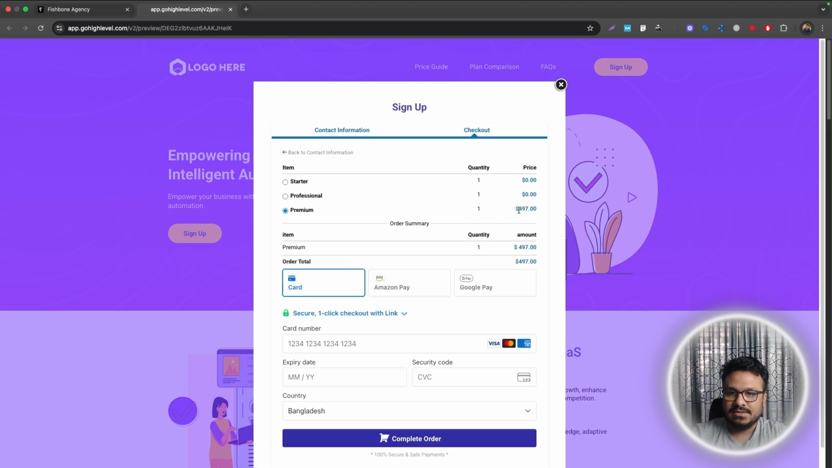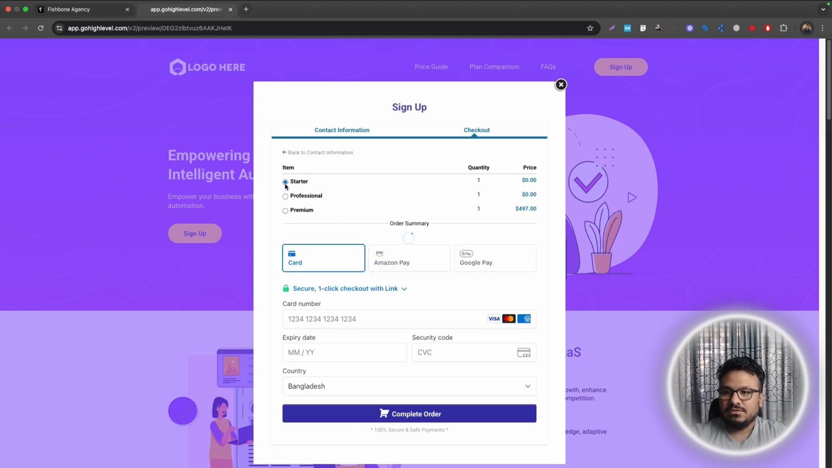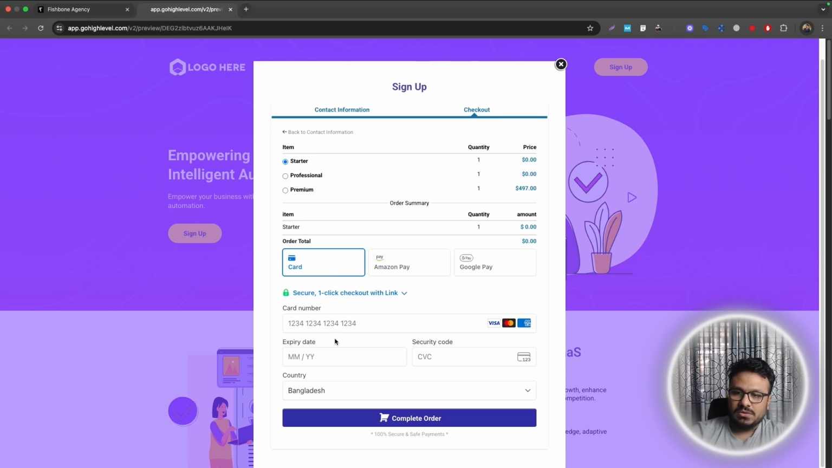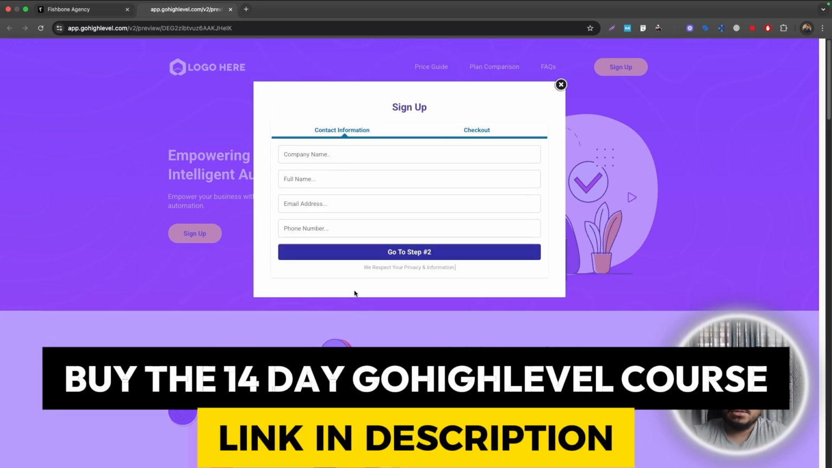That's why it's 497. You have to pay it here and now. Okay, but these two will be just free today, so you won't be charged anything today because it has a 14-day trial. After 14 days, you'll be charged. So it's simple. And then once you get this done, you'll get an account created against the information that you submitted here.